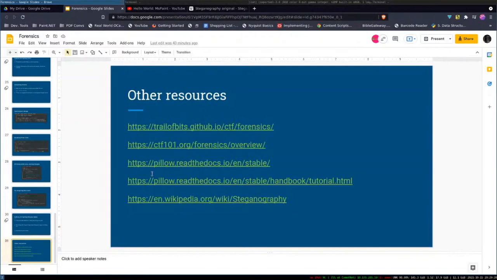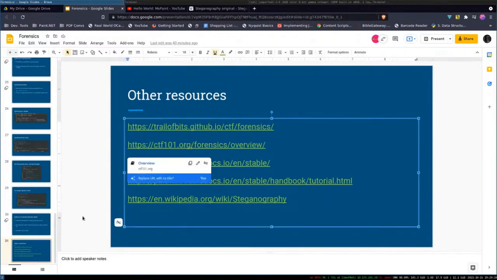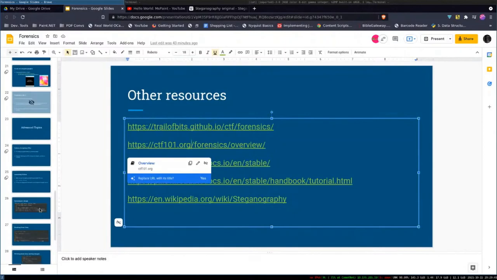These are some other resources that I put: Trello Bits, and this one, CTF 101, has a bunch of information. And yeah, that is the end of the presentation.